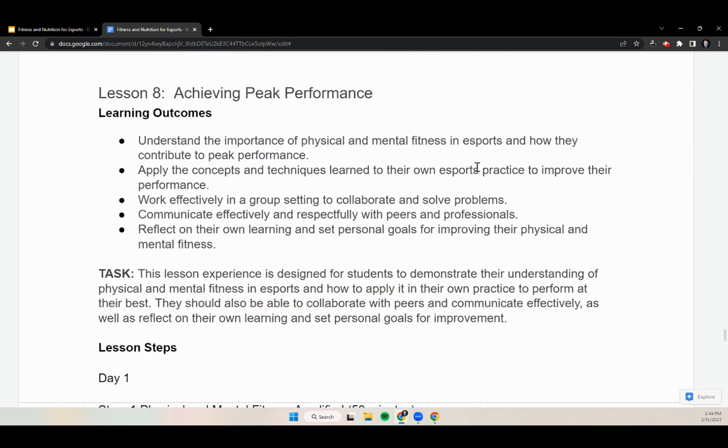Lesson 8 is a culminating activity, more performance based. Lesson 8 really sets us up for everything that we've learned about nutrition and performance and the impact it has on performance.